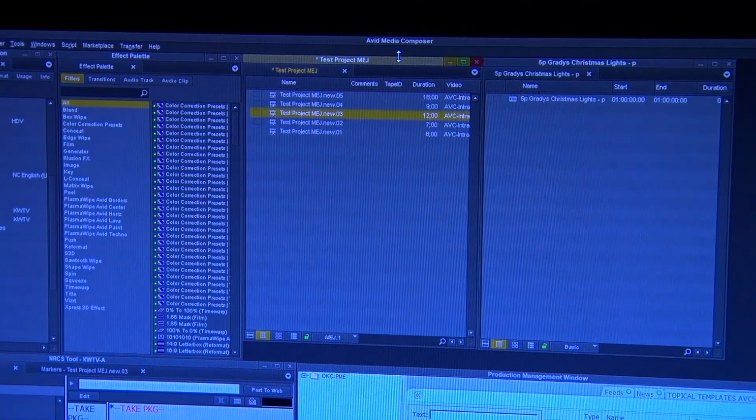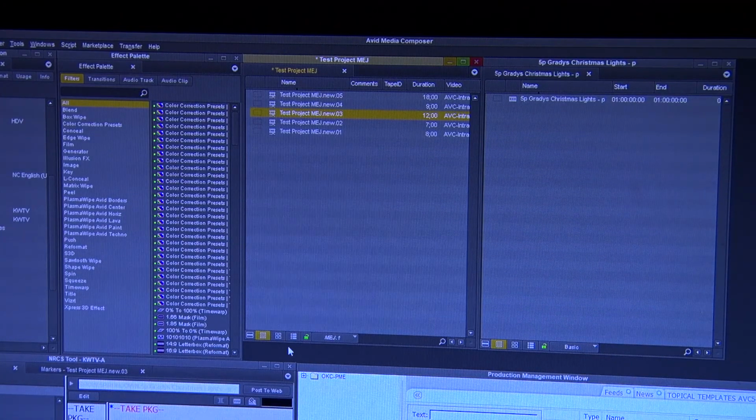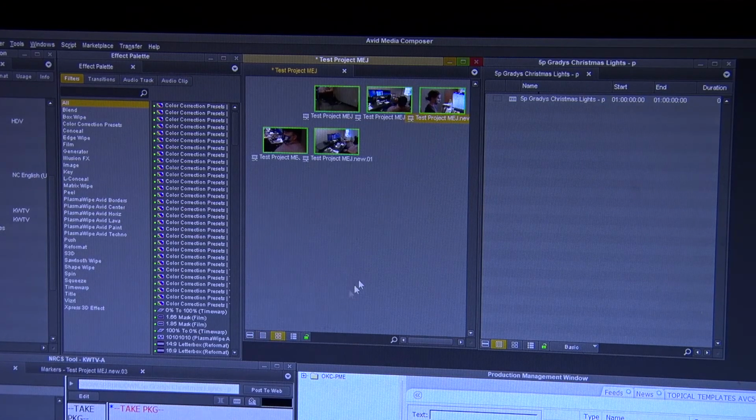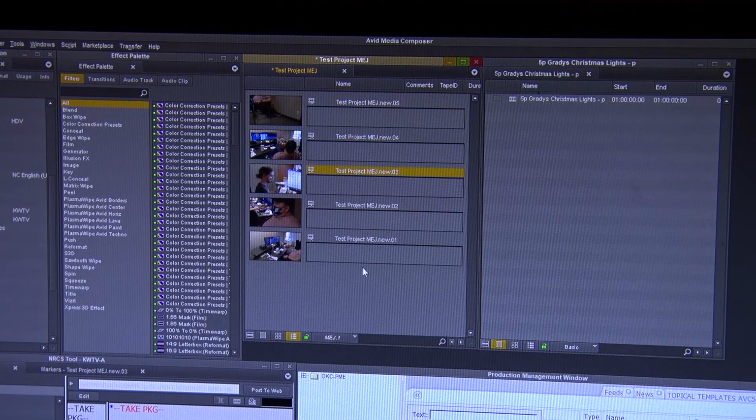So with the bin, there's different views. Down here in the bottom left, there are some options for how you want to view your bin. We are on list view right now, so this is how I prefer to edit, with the list. But if we click on this next box down here, this gives us thumbnail view. This gives you the first frame of your video. You can kind of get a quick idea of what's what. Or you can go to list thumbnail view.